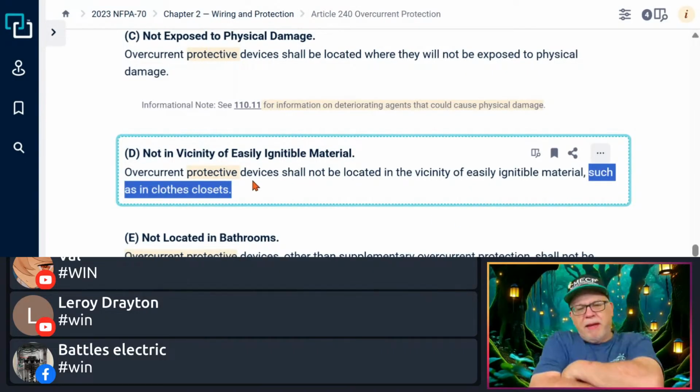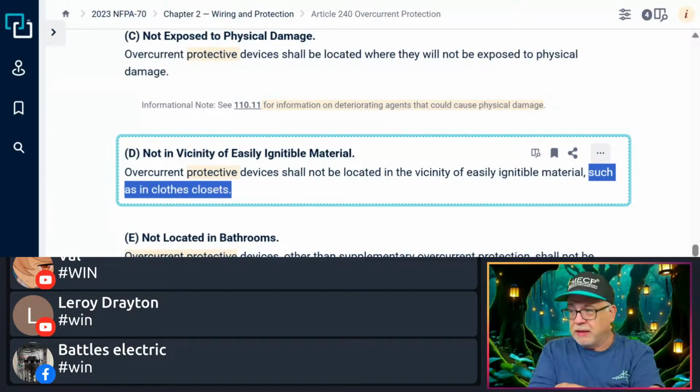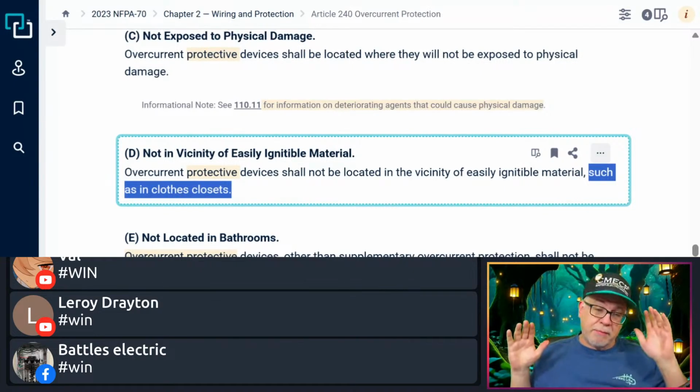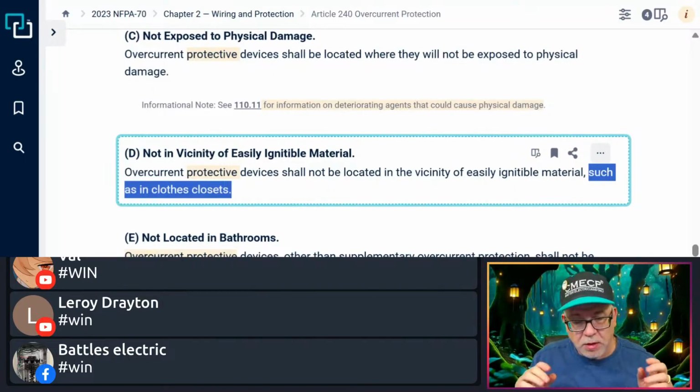I think so many people today see the words such as in the NEC and they go, well, such as means that this only applies to closed closets. No, this is not true. Overcurrent protective devices are not to be located in the vicinity of any easily ignitable material. That is something you're going to have to work out with your AHJ. What is considered easily ignitable material? Maybe it's not a closed closet. Maybe it's a utility closet, and you're like, hey, the engineer says I can put it in a utility closet. That's fine. What else is in that utility closet?